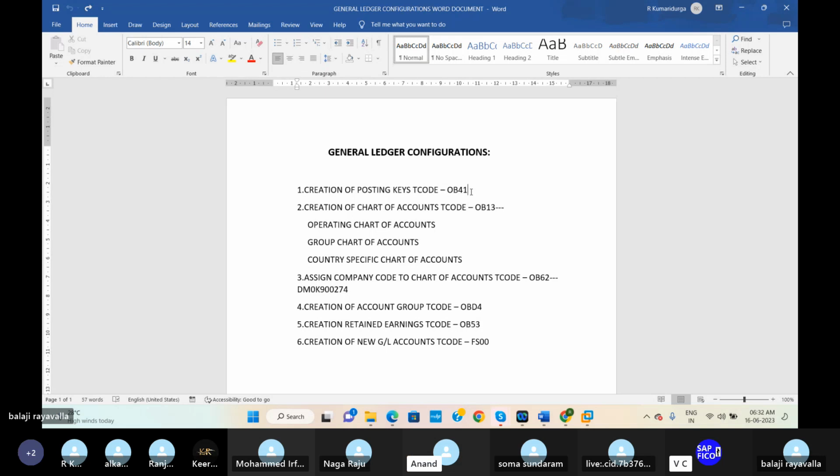Okay, so is this chart of accounts defined at client level or company level? Yeah, it is created at client level. Okay, good. And can we have more company codes in the chart of accounts? I mean, can we assign one chart of accounts to different company codes? Yes, we can assign. So what is the use? The use is to record the business transactions.